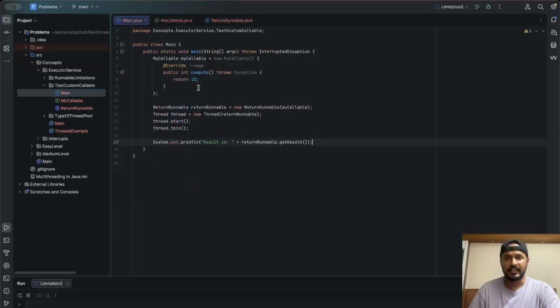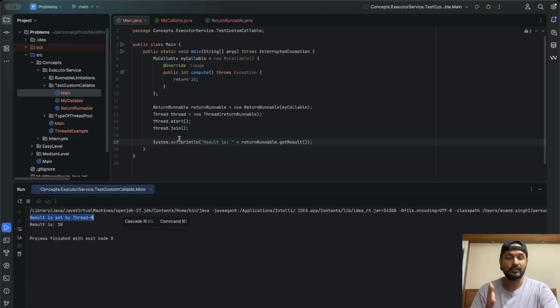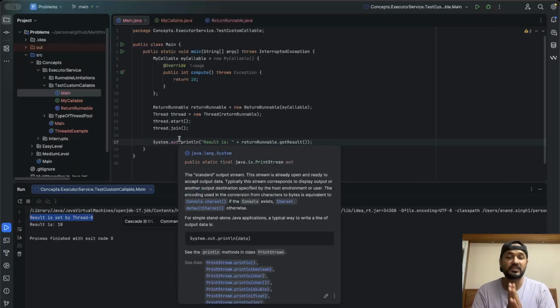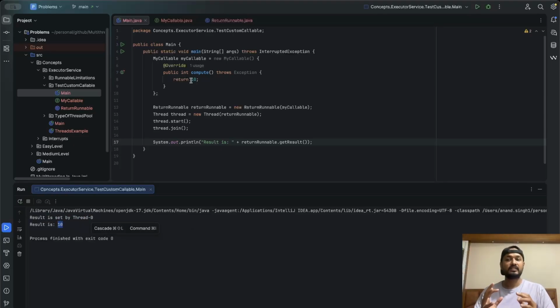Now let's go ahead and run this. If I run this, I'll see the output. The result is set by thread 0, the separate thread which was created apart from the main thread actually executing, which is thread 0, and the result is 10. So we are able to get something which is run by the thread, and we have devised a method such that we are able to get something from the thread.